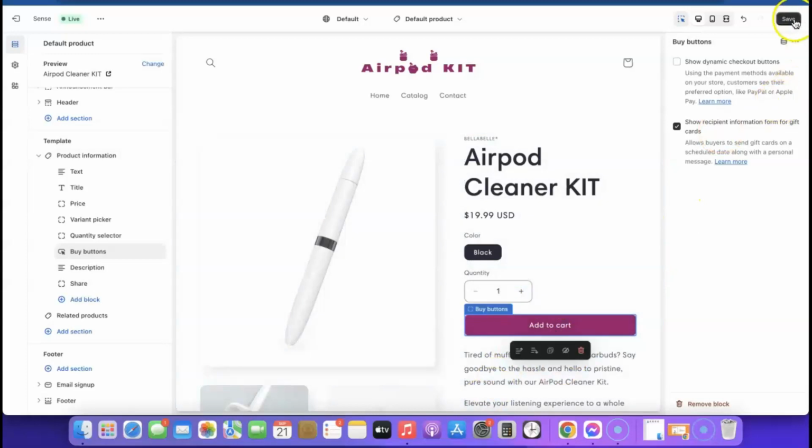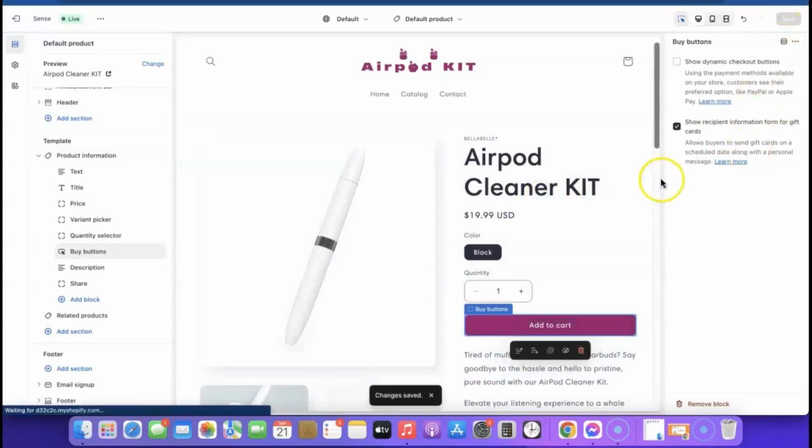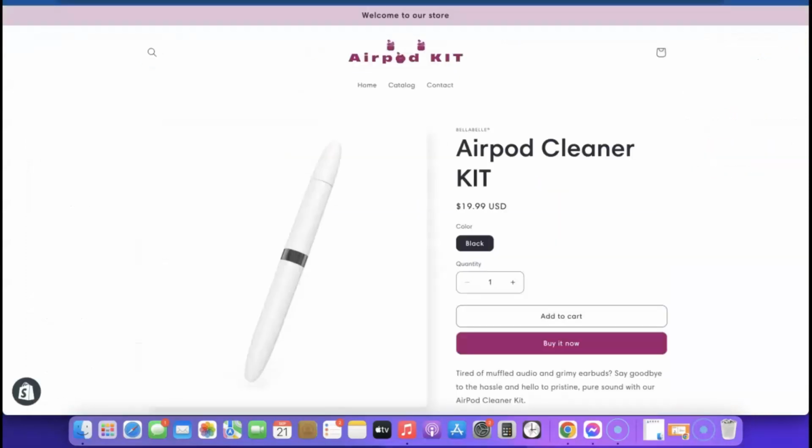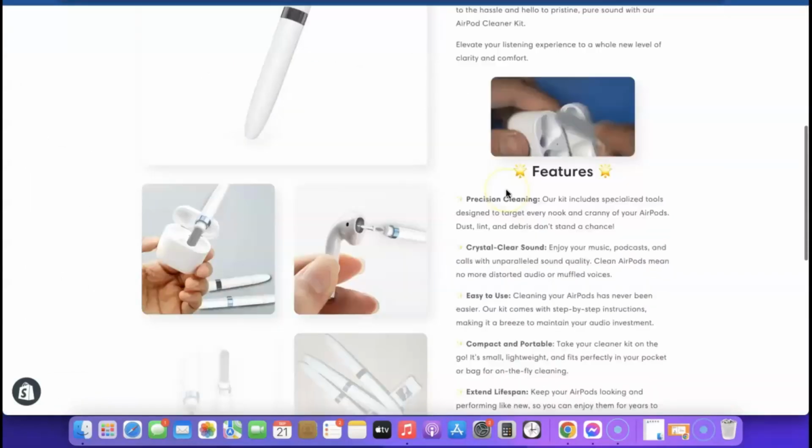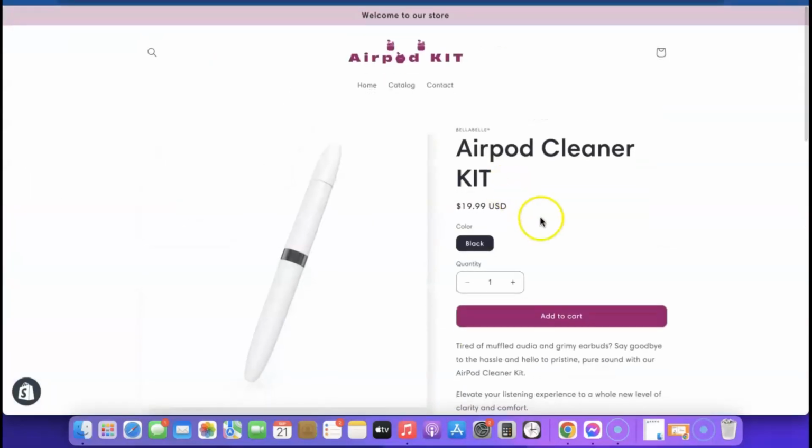So the next thing you want to do is you want to save. So I'm going to click on save. So I've just saved that. So let's check again and see how it looks like. All right, so we have the add to cart button here. So I think everything is looking like what we are modeling.